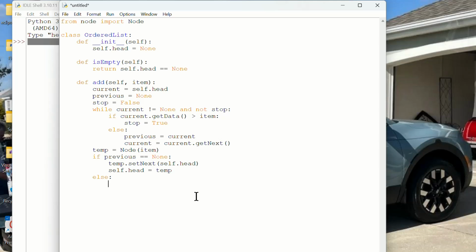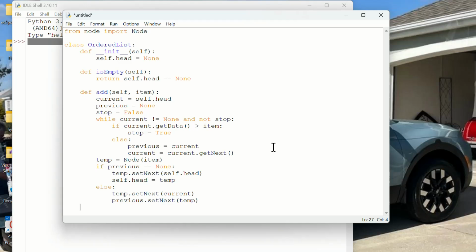Else it is someplace else in the list. So temp dot set next to current, and previous dot set next to temp. Okay. So then this gets it positioned in there right behind the one that we found with the data being greater than our item. Squeeze this down here a little bit, and so we have a little bit more room in here.